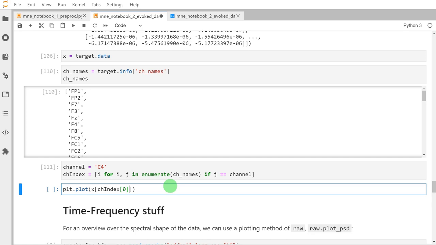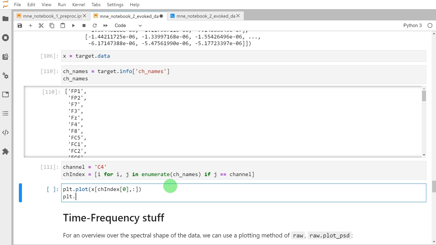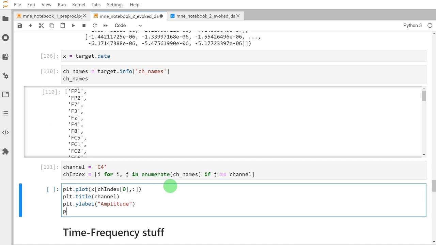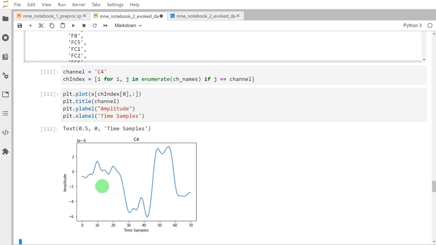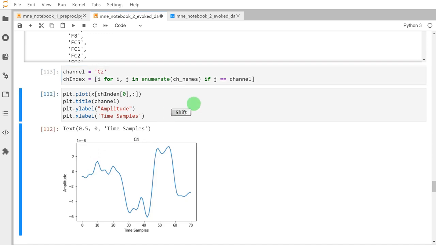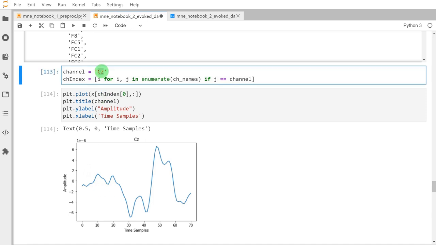And then basically we can plot it using matplotlib. Set plot title channel, y label is amplitude, x label is time samples. Let's try. Okay, here we have the example data from the C4 channel. If you want Cz, okay, here is data from Cz.